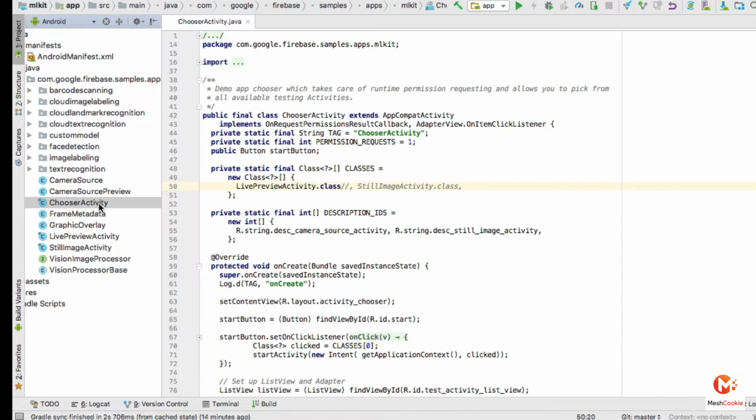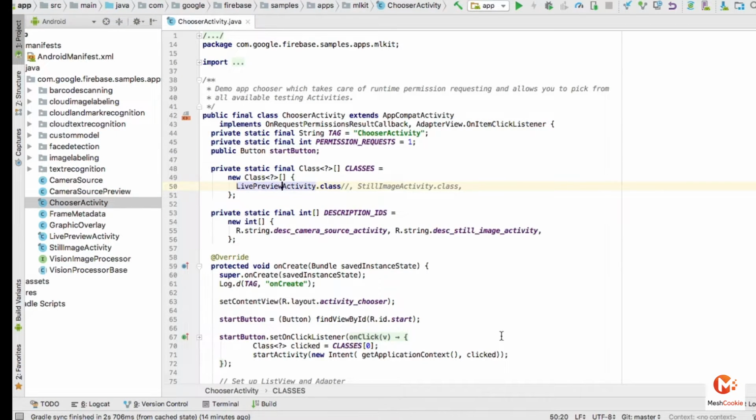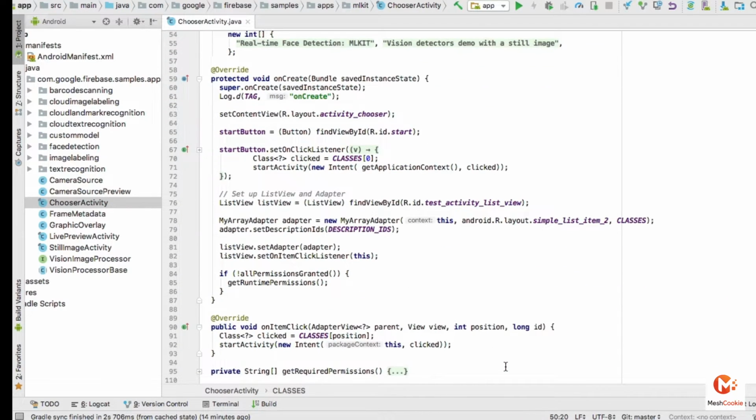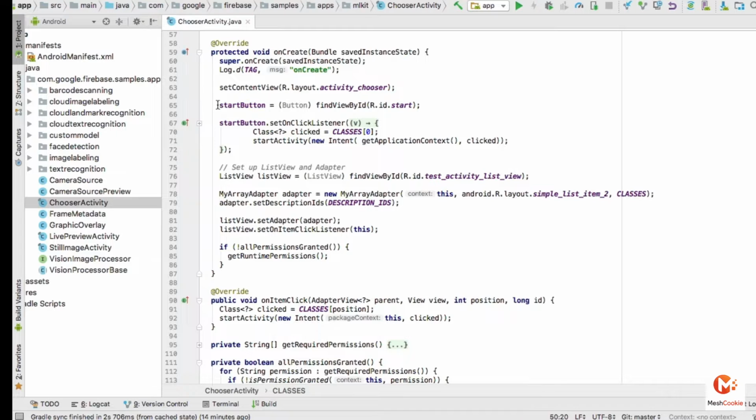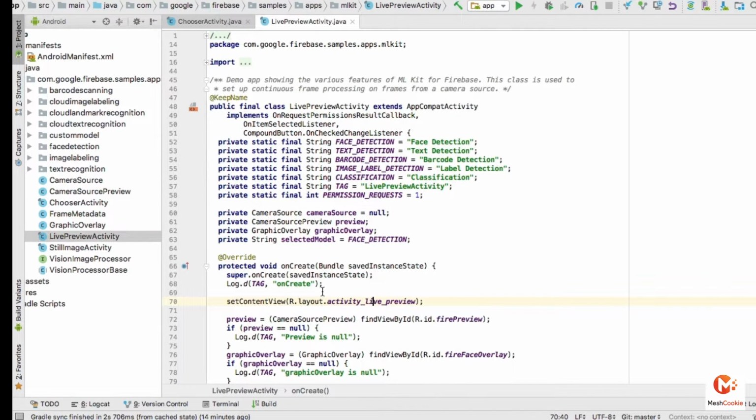Okay, so it starts with this chooser activity where you have a start button, which is this one. When you click on the start button, it basically starts your live preview activity, which is this one. Now this is something you need to really focus on. So this ML Kit not only provides face detection, it provides text detection, barcode detection, image label detection, stuff like that. We'll be focusing on face detection right now.